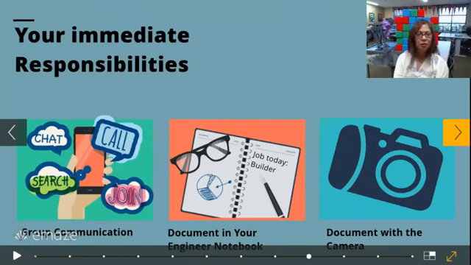So when you come into the classroom, your immediate responsibilities are going to be group communication. And by that, class, you are going to need to listen. All right? I want you to have a flexible mindset and listen to all the options involved. You're going to document in your engineer notebook. That's where your sketch will be.